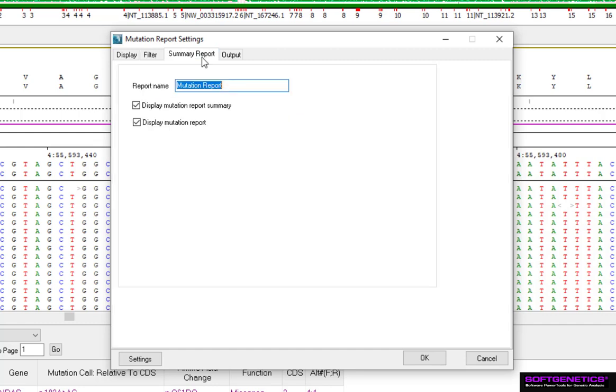On the Summary Report tab, you can choose how the mutation report will be shown in the Summary Report. The Summary Report is a customizable report that can combine multiple report types by loading the report settings files and can be saved as a PDF. You can enter a custom title for the Mutation Report portion of the Summary Report and select to include the full mutation report and/or Mutation Report Summary. You can find more information on the Summary Report in the webinar titled Using the Summary Report to Create a Customized Report.